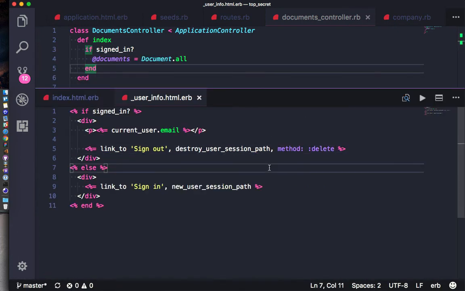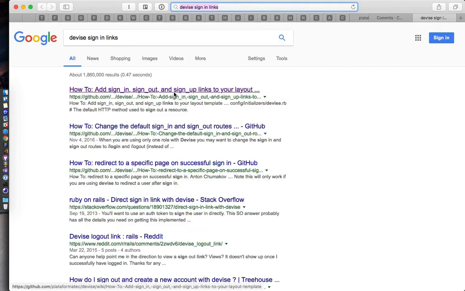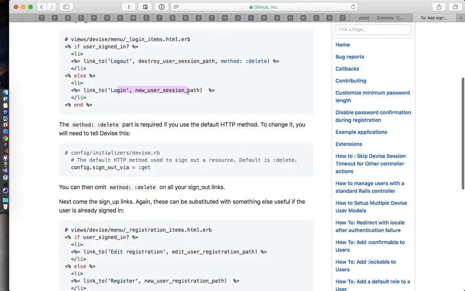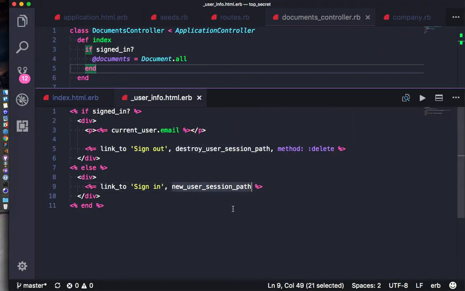So that's one way to get it, or the far easier way is probably just go Devise sign in links and it gives you all of them to copy and paste. This one here, part of their guides, there's the sign out or log out method, there's the login method. So it's pretty much the same. destroy_user_session_path, new_user_session_path. So if they're signed in, we're going to show their email address and a link to sign out. Else they're not signed in, so we're going to allow them to access the sign in page.